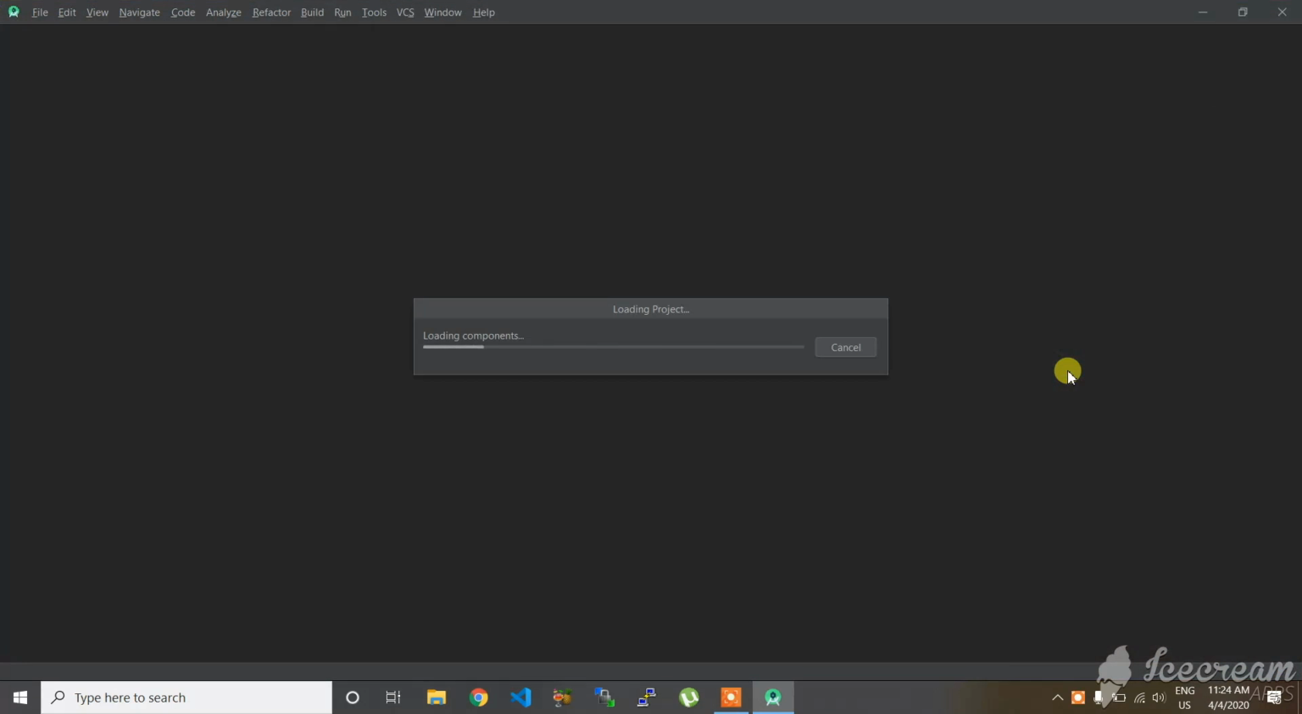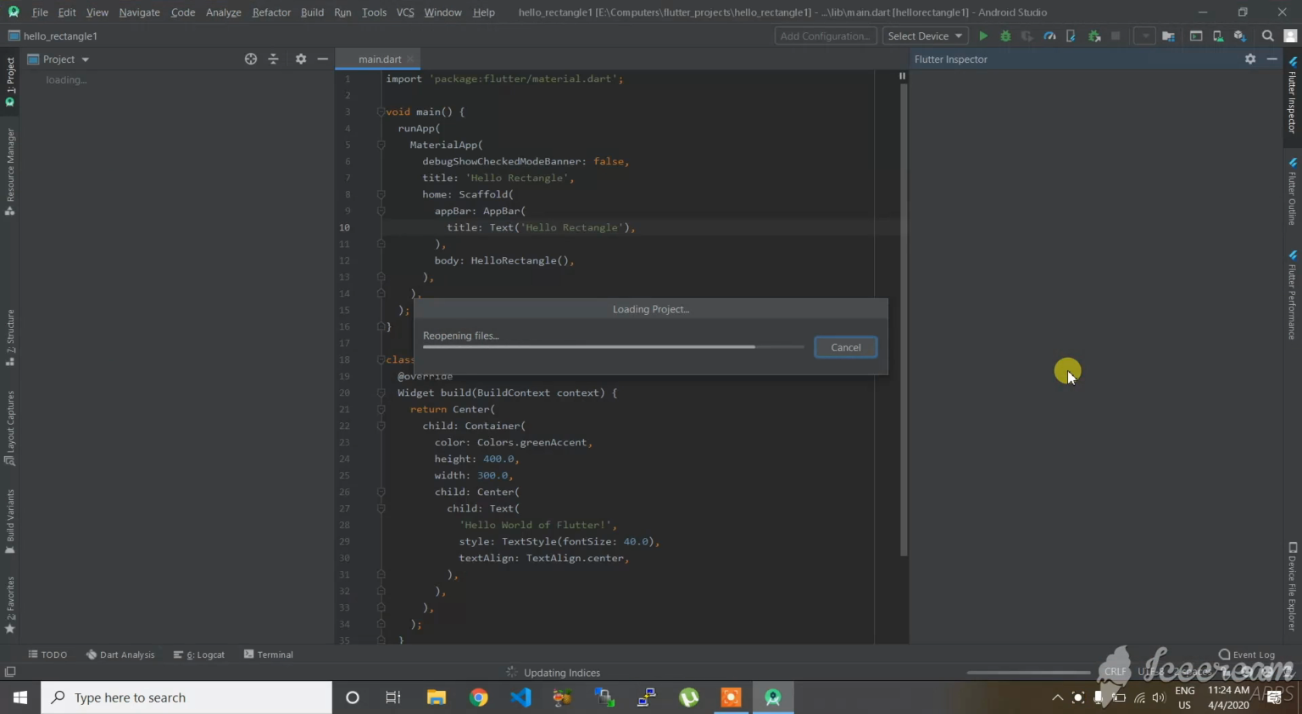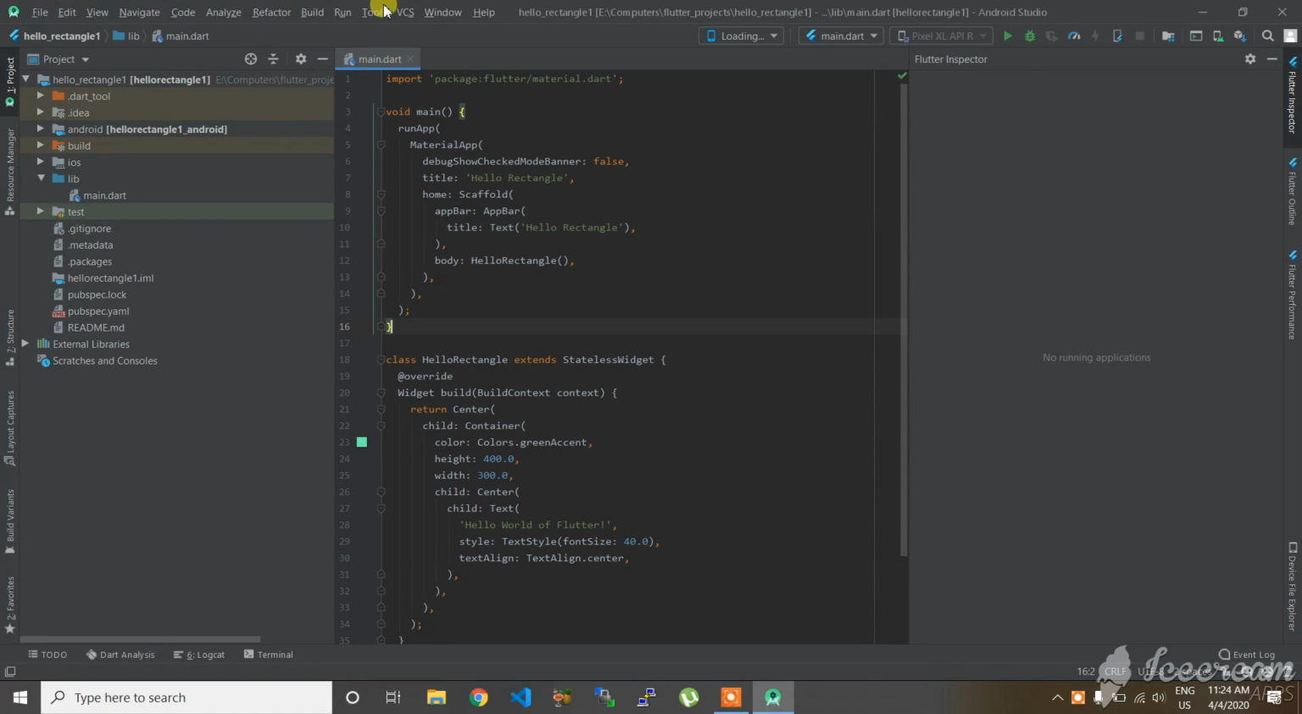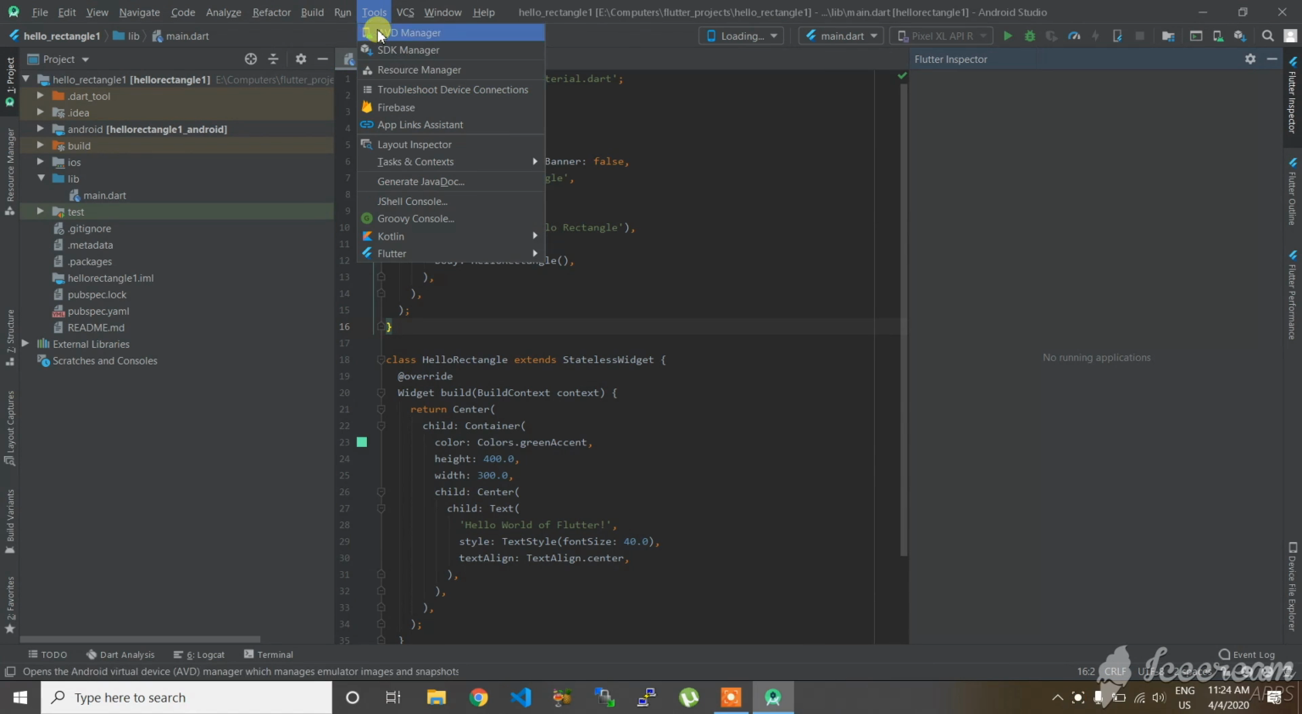Now let's try to write the code for the widgets. Follow the instructions on the screen.